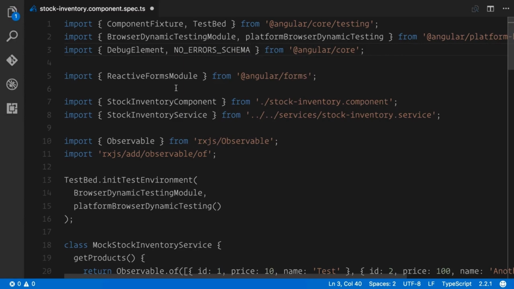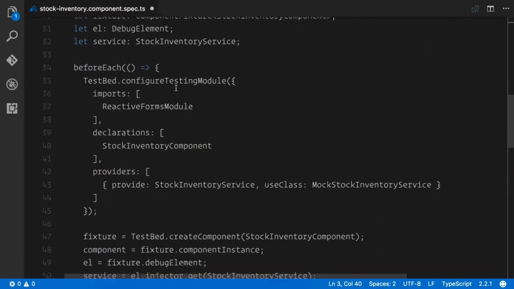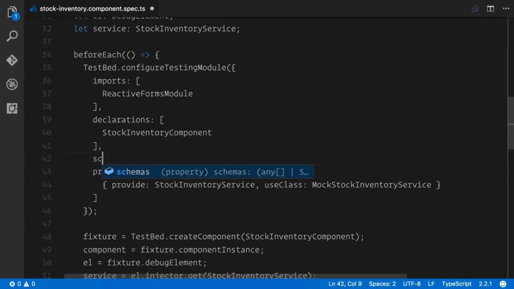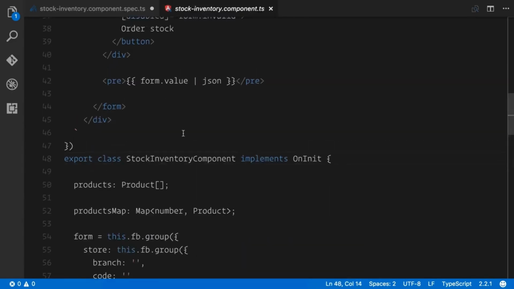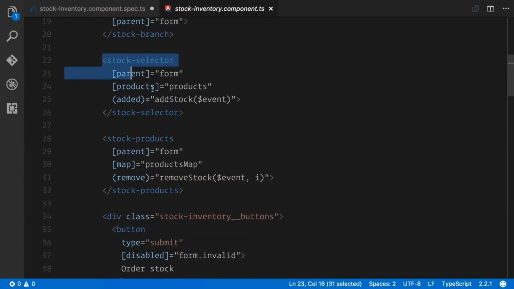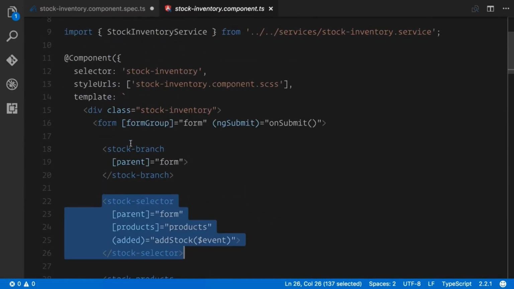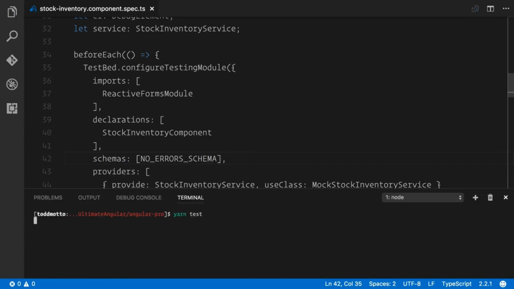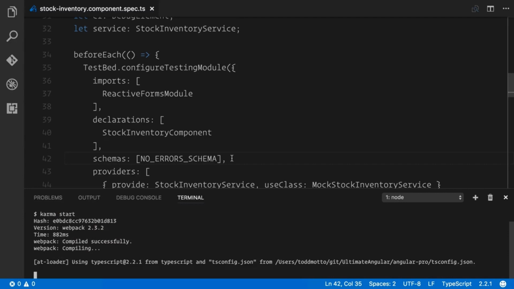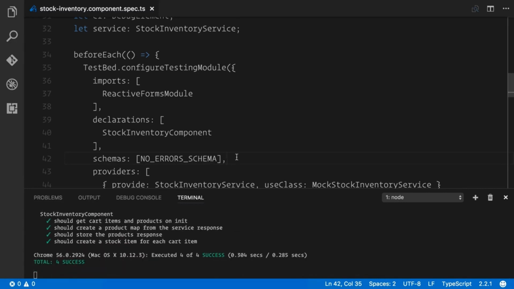So what we can actually do with this is tell Angular's module that we are happy to accept the schemas of NO_ERRORS_SCHEMA. So what this will actually do in turn is allow us to use this particular component without worrying about the child components in the actual template. So here we have the stock selector, the stock products, and the stock branch, which if we didn't actually include this would throw an error on us. So what we'll do to confirm that this works, we can run a yarn test just to make sure that our NO_ERRORS_SCHEMA is in fact working.